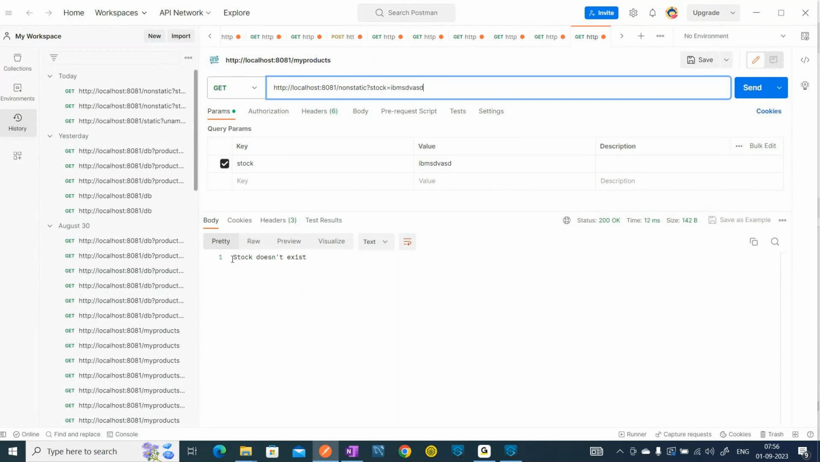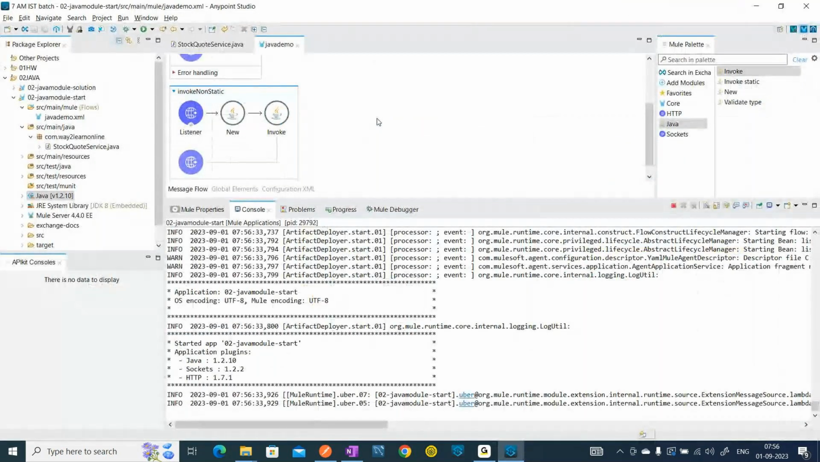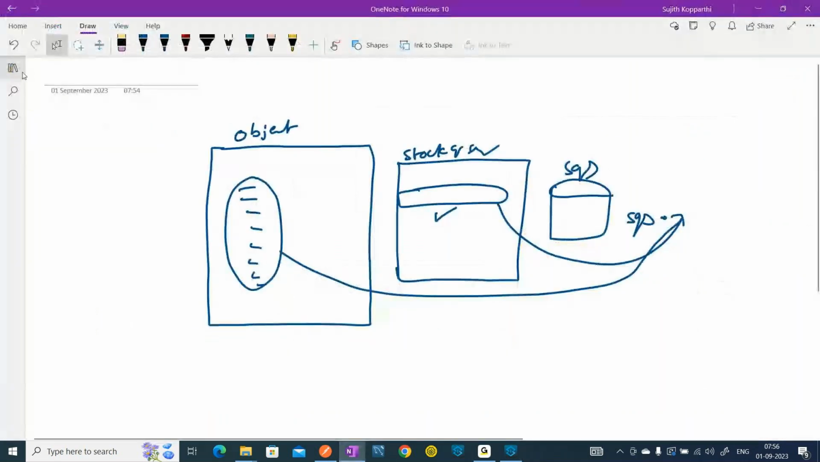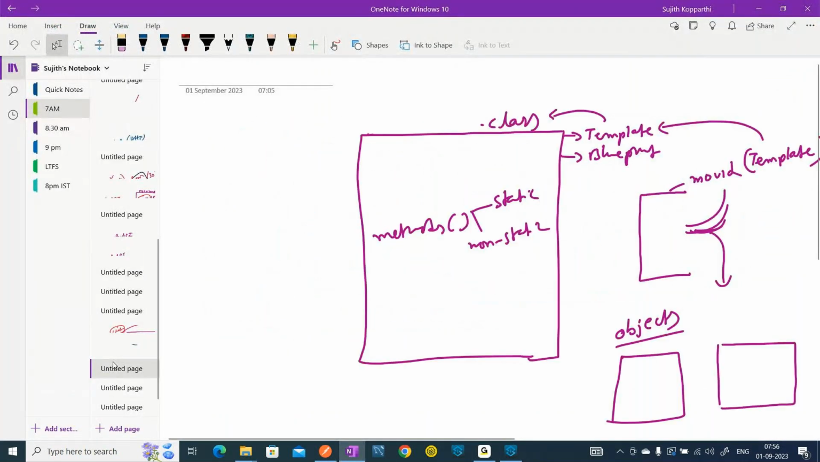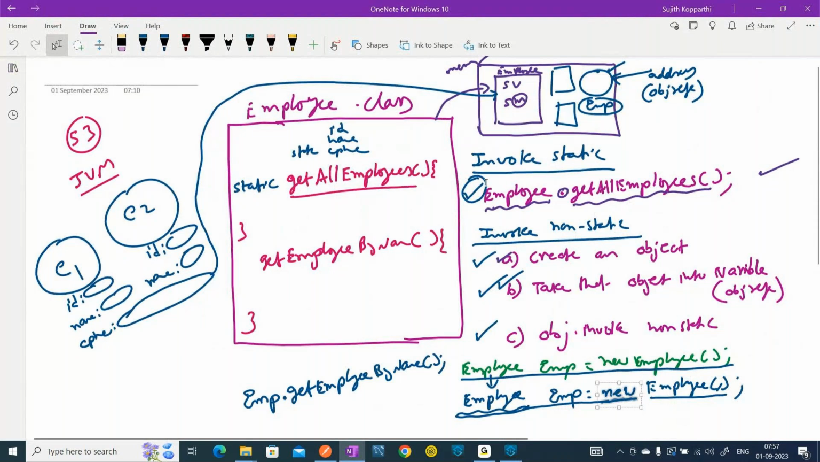Stock does not exist. That means, can I say I'm able to invoke the static and non-static methods by using a Java module? Yes or no? Right? Yes, sir. Is it not a replication of the steps involved in the Java language? Same steps. First, I invoke the static method directly by loading the class, right? After loading the class, I just selected from the selector dropdown the method which I want to invoke, right?